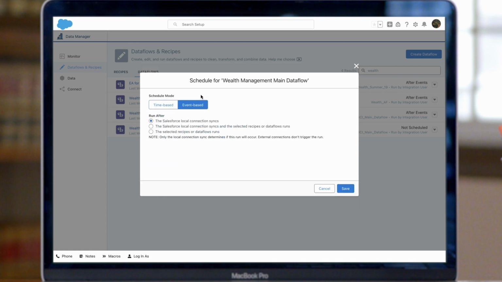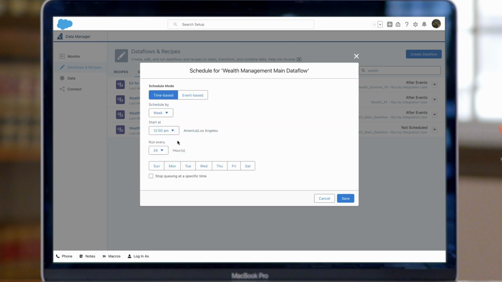Your event-based options will allow you to run this data flow either after your local connection syncs, selected data flows or recipes run, or both where the local connection sync runs and the selected recipes or data flows run. For this templated app, we're going to keep this at time-based, again selecting every day, and then hit Save.